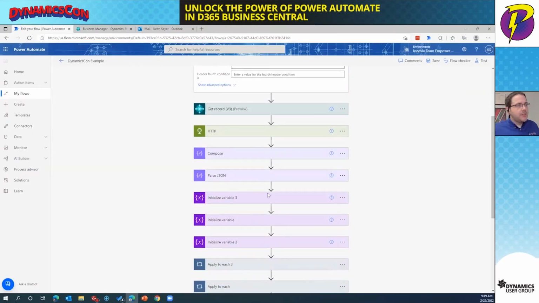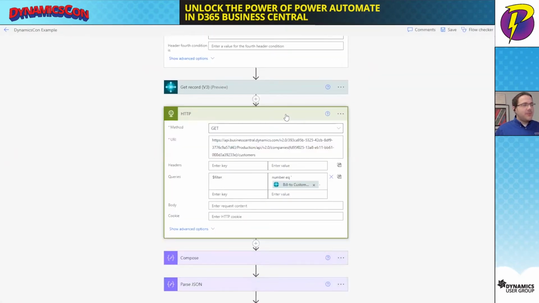So here's the special step that we need to get all of this to work together. Let's take a look at what we've got here. To add this step, you want to add a step that's called the HTTP step, and you'll see it looks just like that. And then to configure this, we need to do a specific type of URI. As you can see, it's in this format with Business Central.